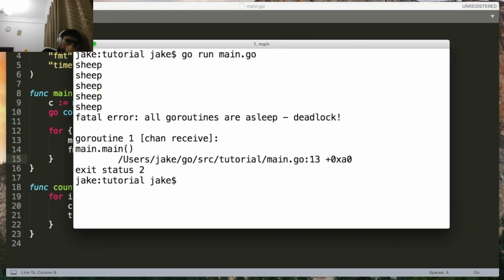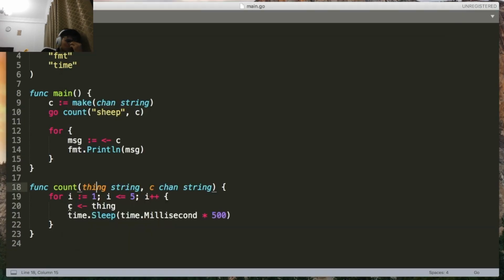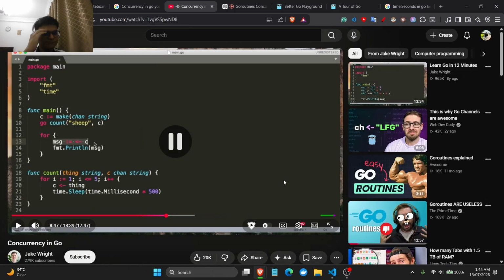So this is what we expect, but then it gets a fatal error. We get deadlock. This is because the count function is finished, but the main function is still waiting to receive on the channel, but nothing else is ever going to send a message on the channel.